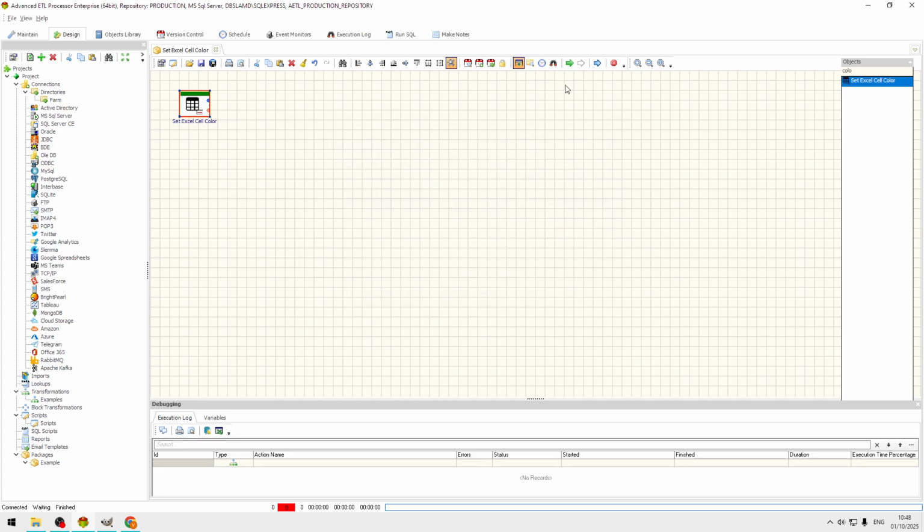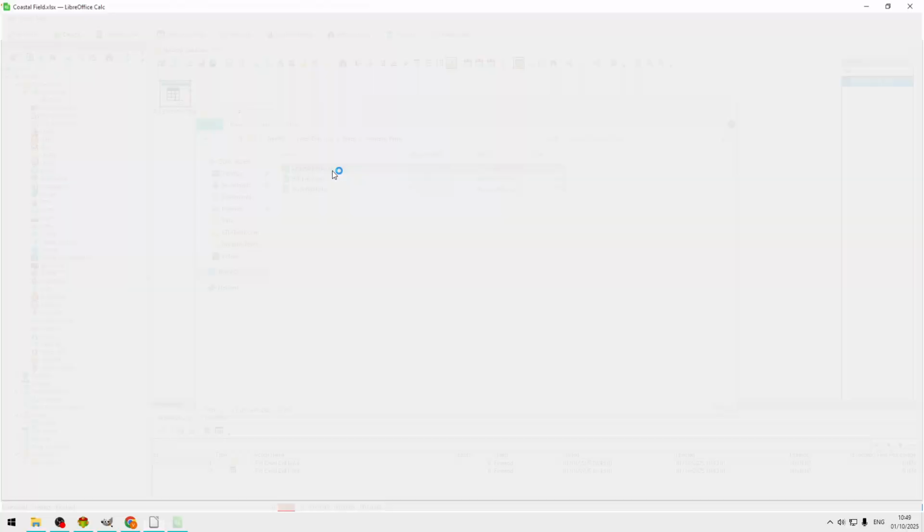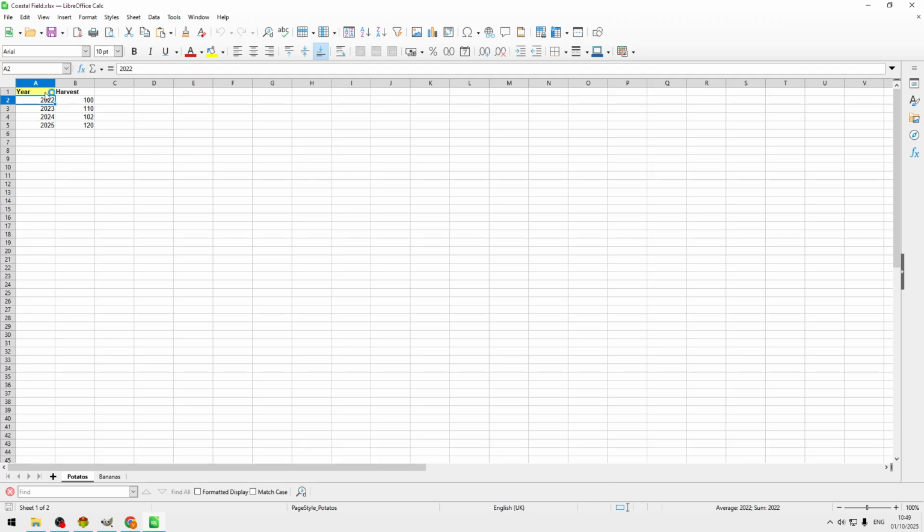Let's try running it. Okay, it's working fine. And let's check the color. You can see it is yellow.